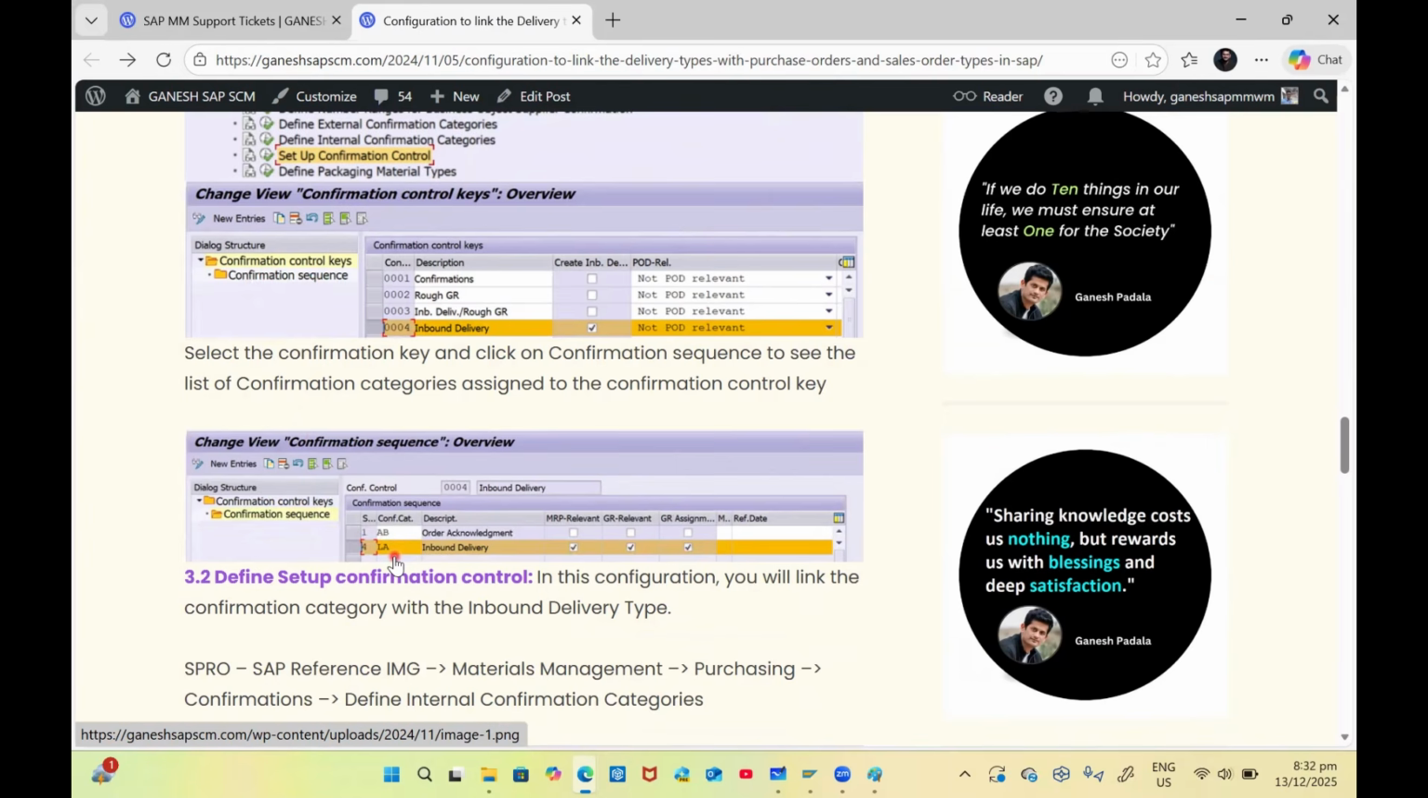Order acknowledgement is something where, once the PO is received by the vendor, within a few minutes or a few hours, they will send an acknowledgement to the customer, meaning the company who created the purchase order. Yes, we have received the purchase order. This is the order acknowledgement, and we are going to work on your document as per the defined delivery dates.